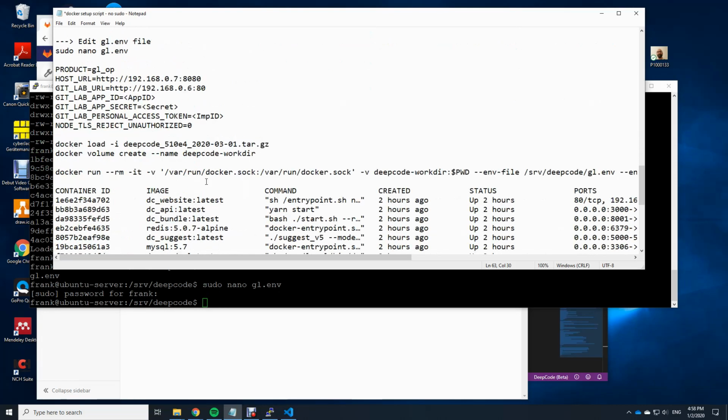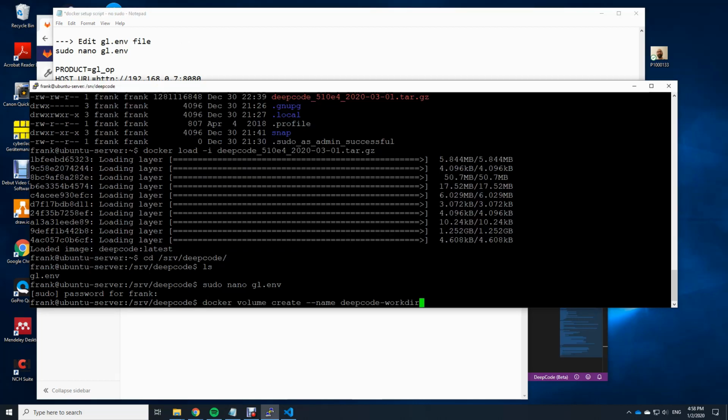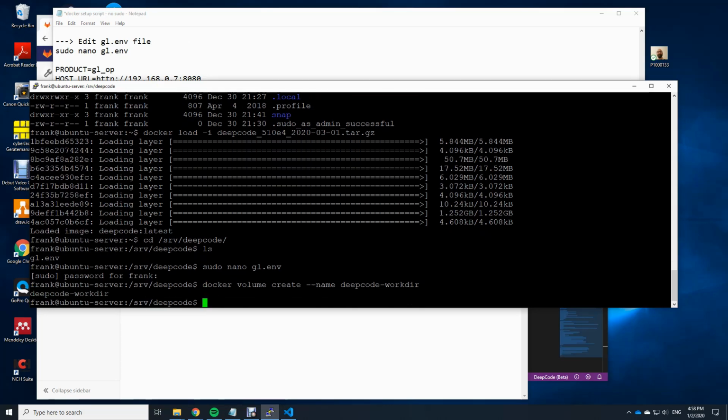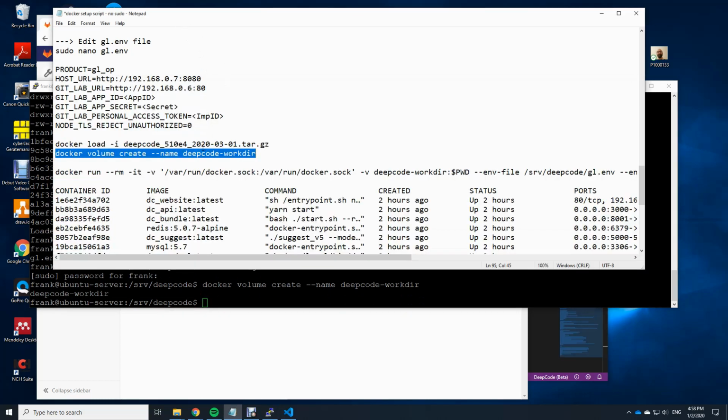And now we only need to do one more thing. We have to create another volume, and this volume is in this case now for DeepCode. So it's the working directory for DeepCode. We are generating this using the volume command again. And now we are set up and we can run DeepCode.